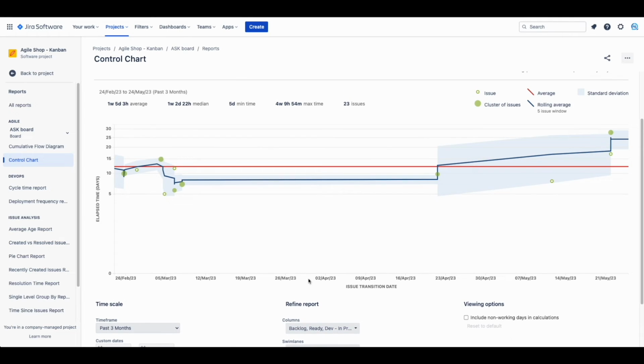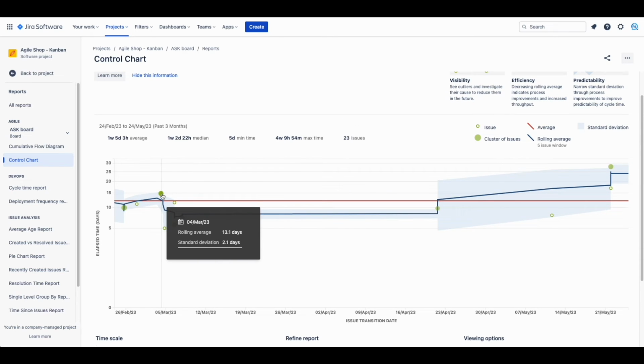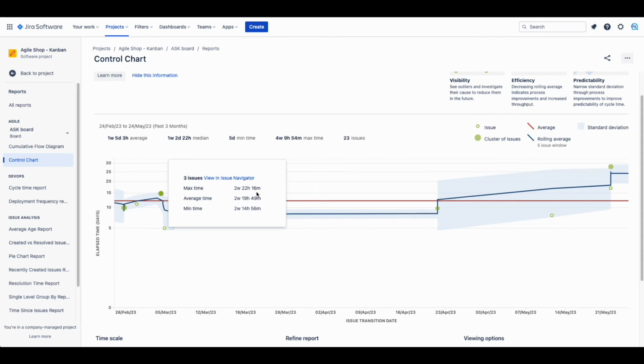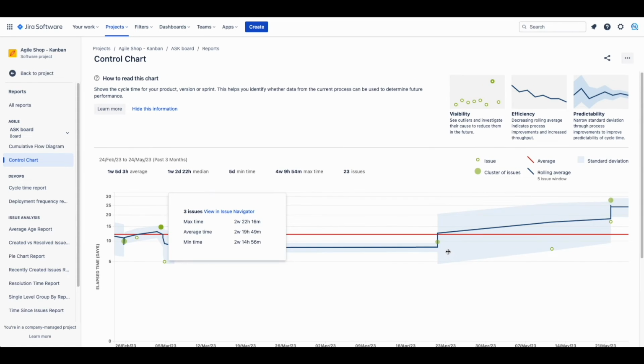The x-axis represents time and the y-axis represents the number of days spent working on issues. The solid green dots are clusters of work items and the open green dots are single work items. Their position on the chart indicates the date they were updated or resolved and how long it took from when work began. The red line represents the average lead time for the total time period displayed in the report. The blue line represents the rolling average lead time.